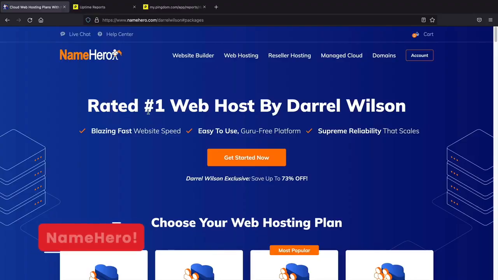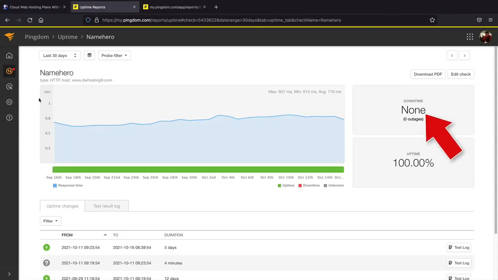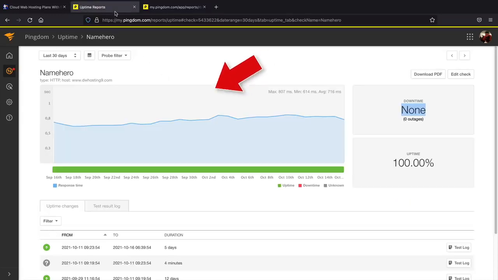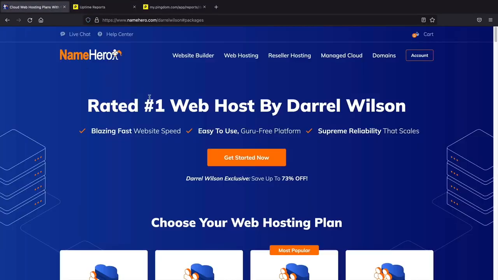And welcome to NameHero.com. Now, I've been recommending NameHero.com for years and people love it. In fact, this month alone, we have had 0 downtime with NameHero. So you will have a really reliable website, and also our load time is under 1 second. So we do test these servers to make sure that the websites are fast and reliable. So you guys will have a really good deal with NameHero.com.